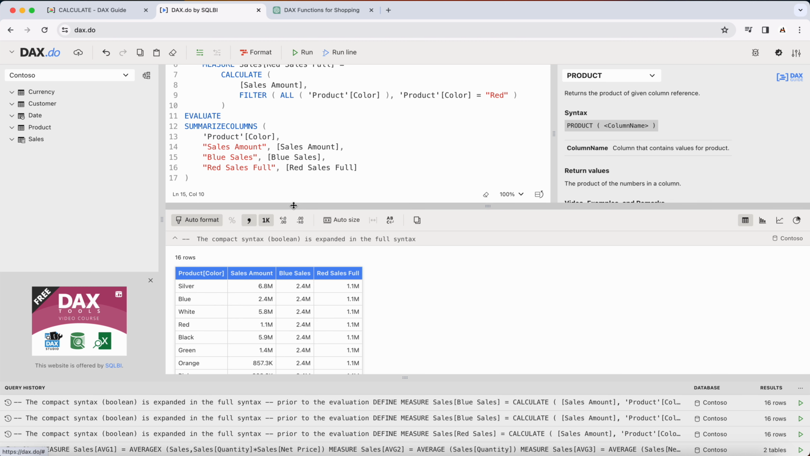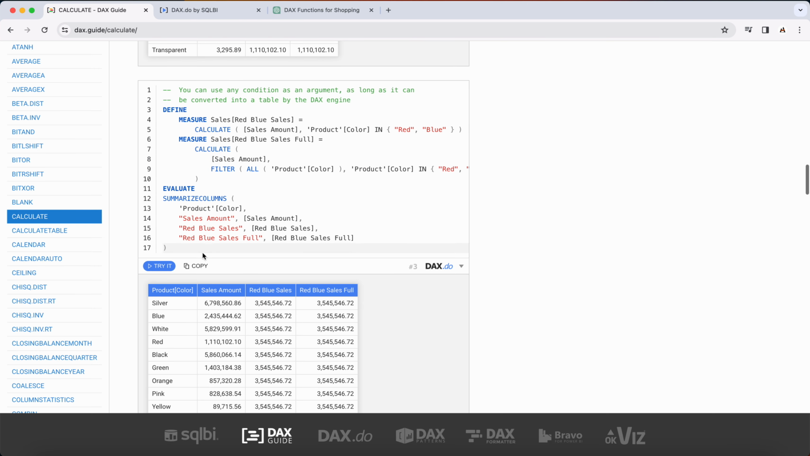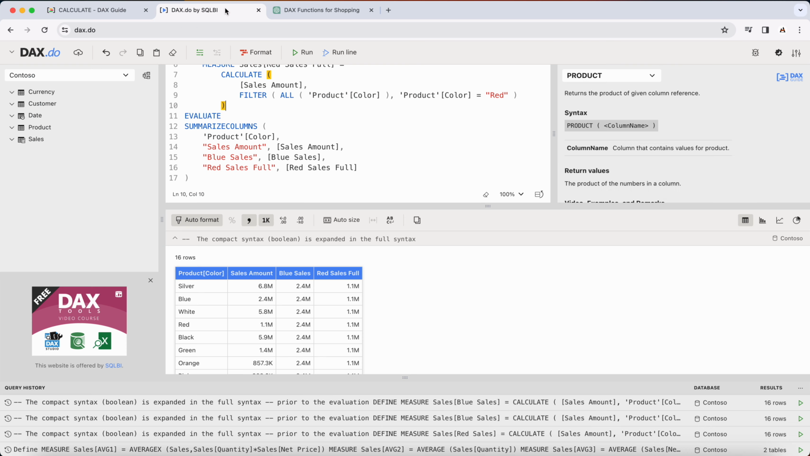So now this one should give me the product, the sales amount. The blue sale is 2.4, which is correct, and still the red sale is 1. This is one example. Let us go and check the other example and copy this code and understand the code better in DAX.